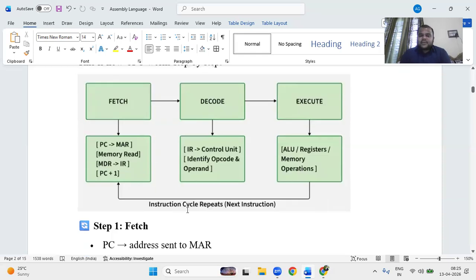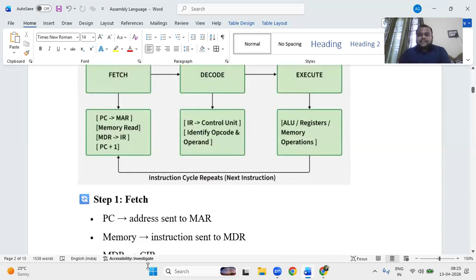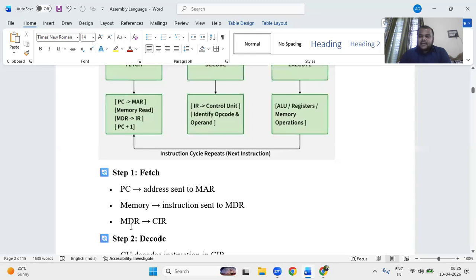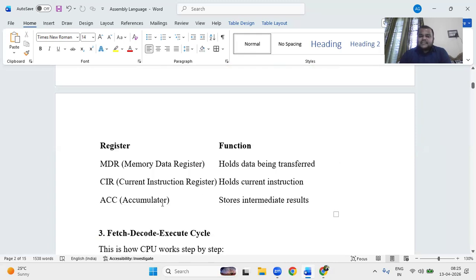Okay, first step is the program counter address sent to the MAR. Next, memory instruction sent to the MDR. Next, MDR to CIR. Program counter to MAR, memory address register. Next, memory address register to the MDR memory. What is the meaning of D? It's a data register. Next to CIR.